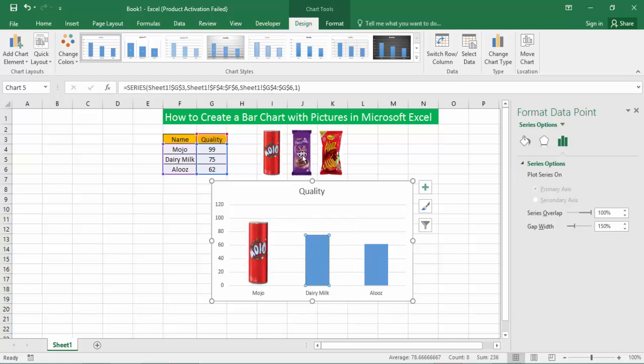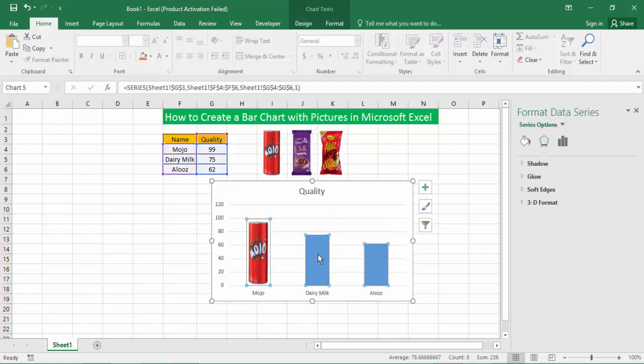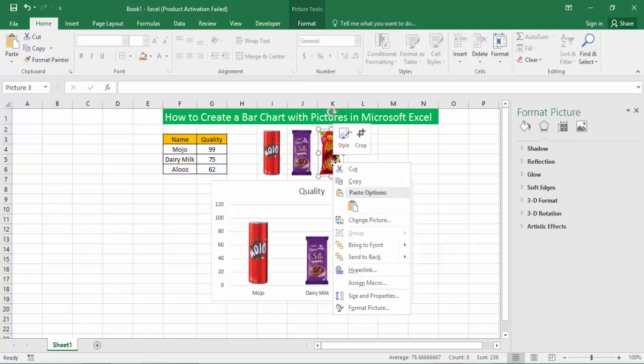Then again, the second option is the Dairy Milk. Now use the mouse right button option. Now copy. Then double click the Dairy Milk chart. Now Control V to paste. Again the same process.